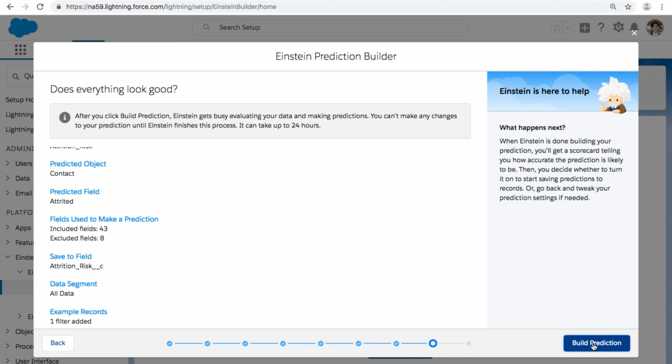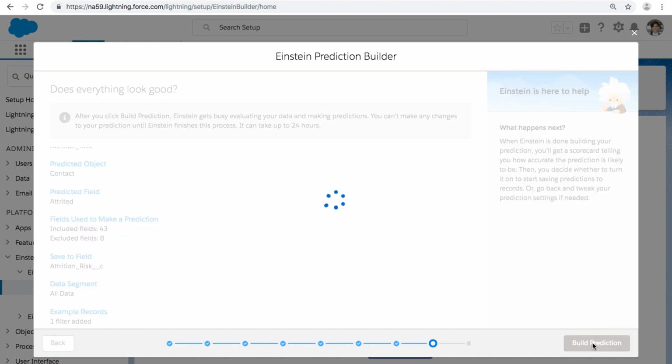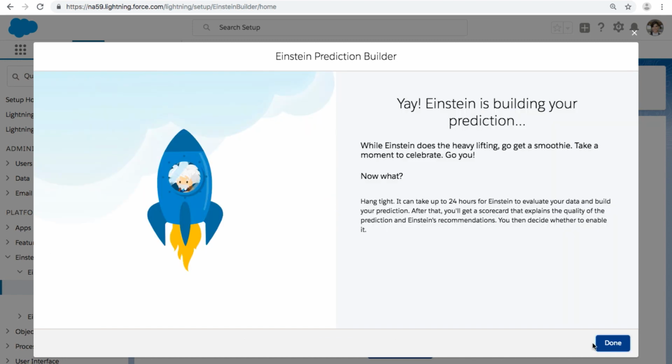I feel like with Iori's help, I've built the right prediction for Cloudy's Candies. So let's click Build Prediction. Absolutely, so now we're going to go ahead and build it. Now we do get our success screen. It takes about 24 hours, as you said, to build the prediction.